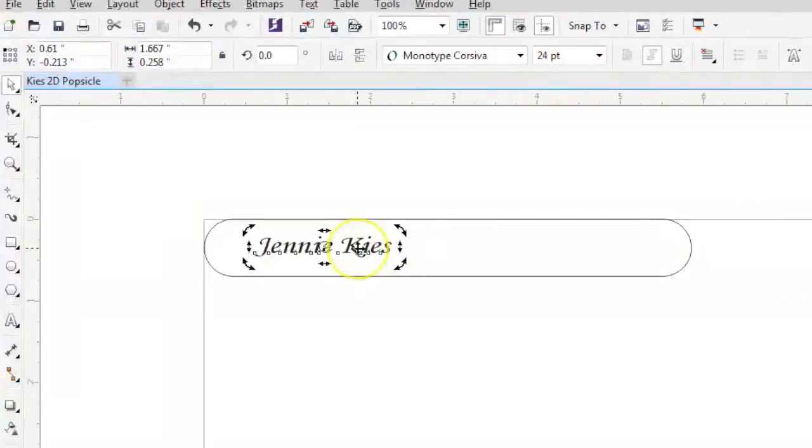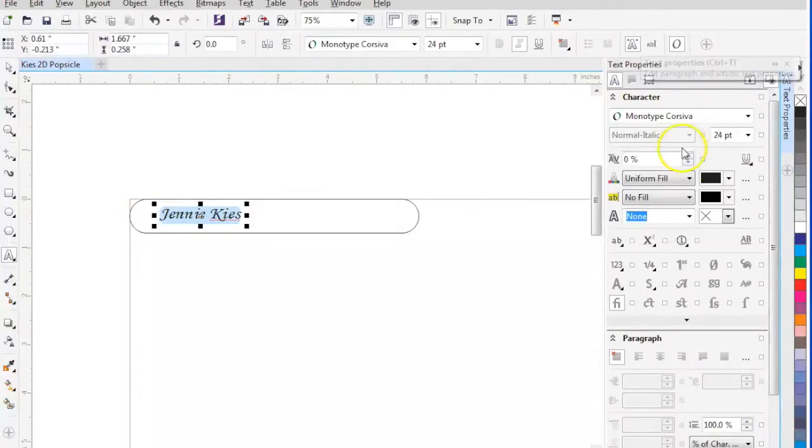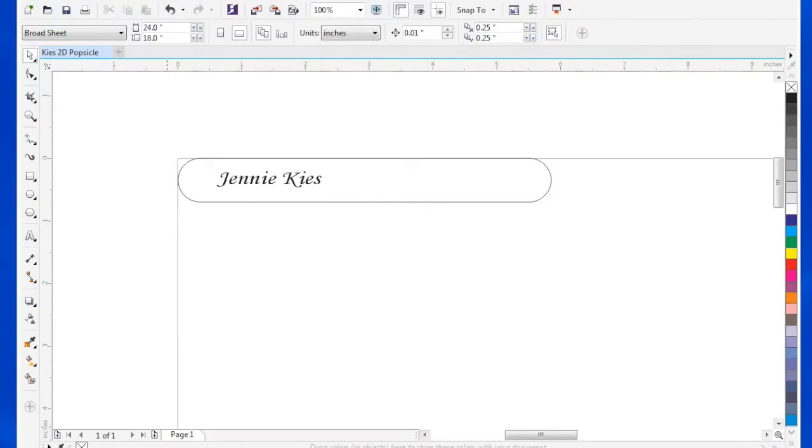I can change it. I can go back and change the font. You might have to click on the text tool to be able to get back in there to actually edit the text. You can click on text properties to do a lot more customization. In addition to your name, you can include an etched design or a cutout.